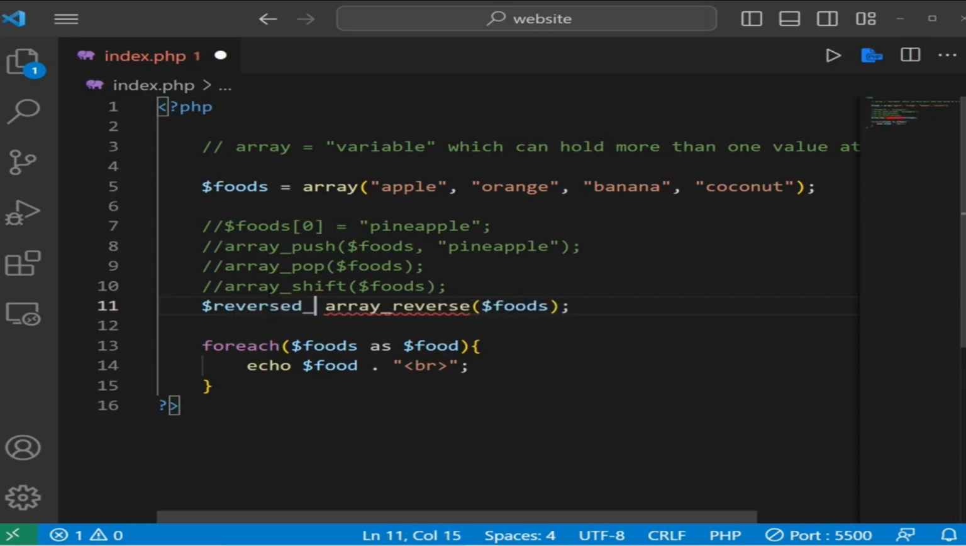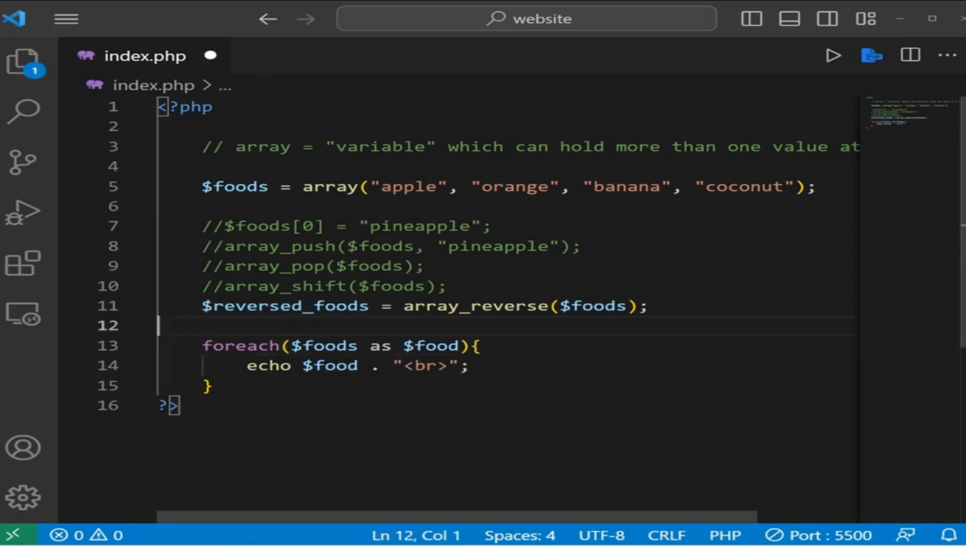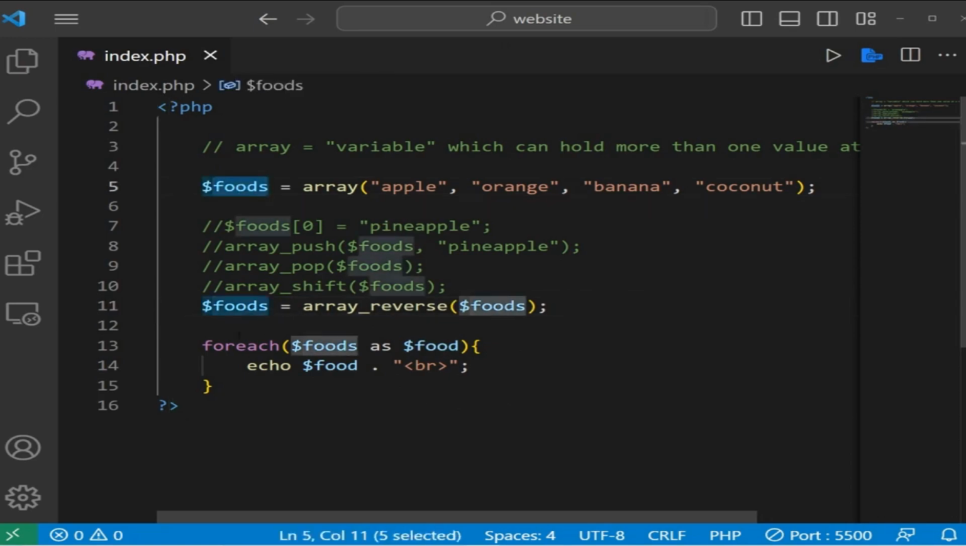reversed foods equals the array reverse function. Then I could display this. Our array is now reversed. Coconut, banana, orange, apple. Otherwise, the array that's returned, we can reassign it to the same array, which is what I'll do. That does the same thing, if you would rather reuse the same array. That is how to reverse an array.